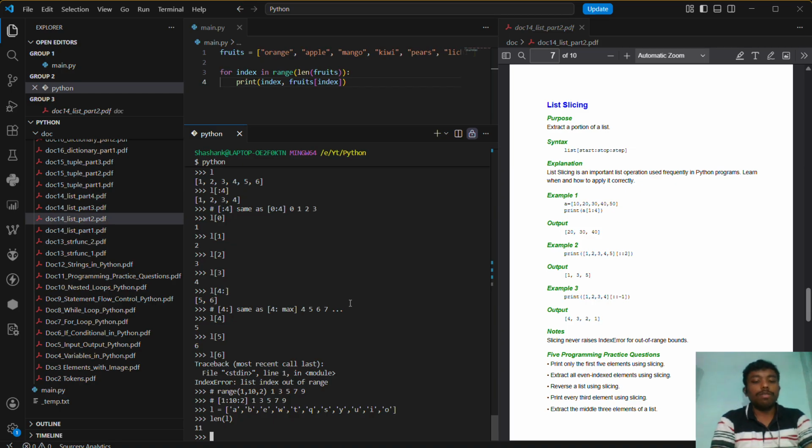So okay, now we have a list up to index 11. What we are going to do is start from 1 and end right before 10, with a step of 2. What does step 2 mean? Notice that I have already told you: 1, 3, 5, 7, 9.